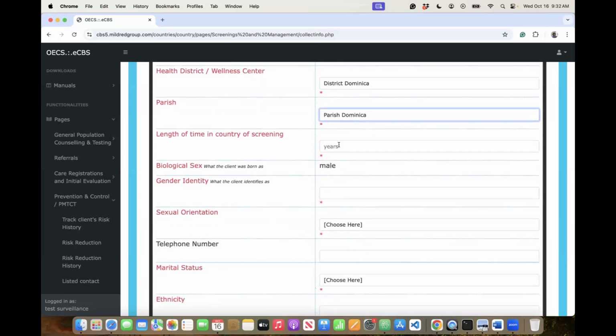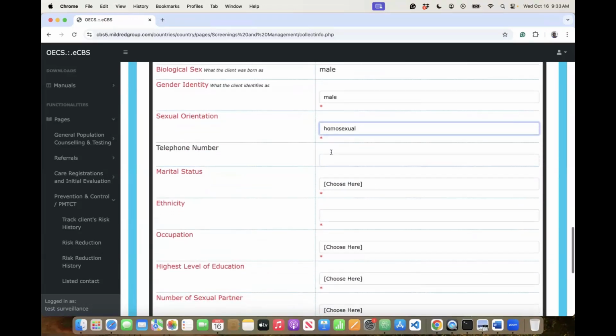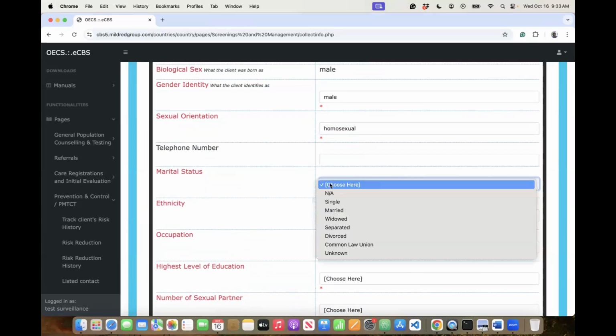The length of time in the country of screening should be equal to his age, because the scenario says he has never left the country or resided anywhere else. The gender identity is male. From the scenario, he has sex with men only. So he's going to be homosexual. The telephone number is not required. If you have it or if they give you, you want to add it there. The marital status is single.